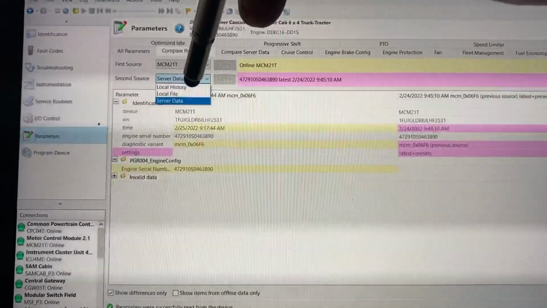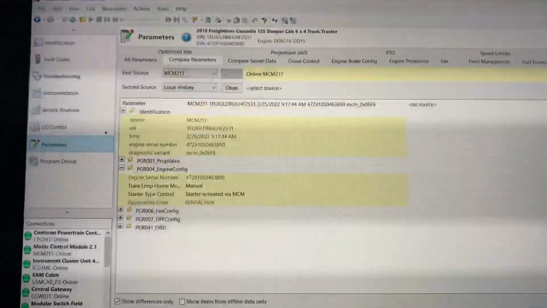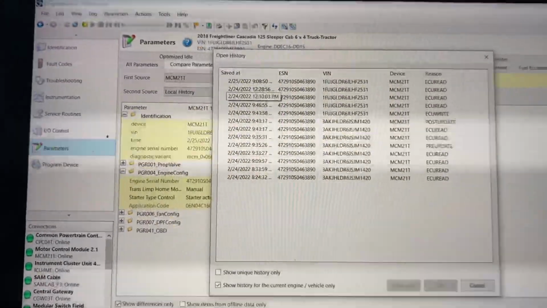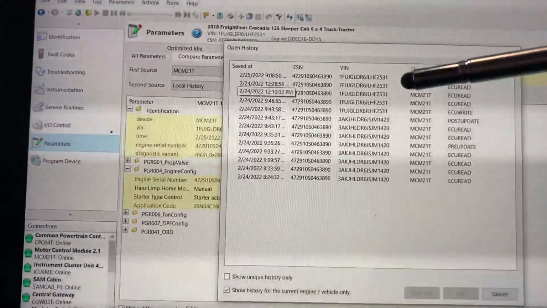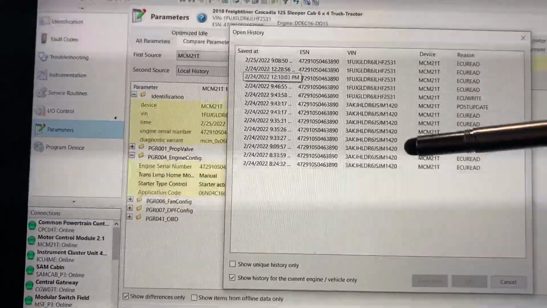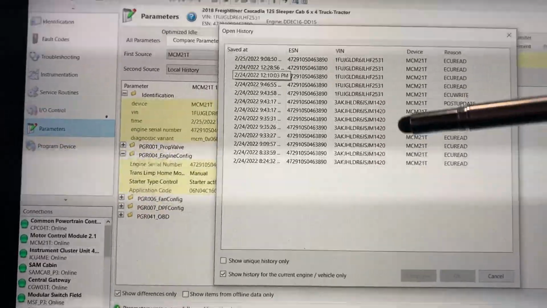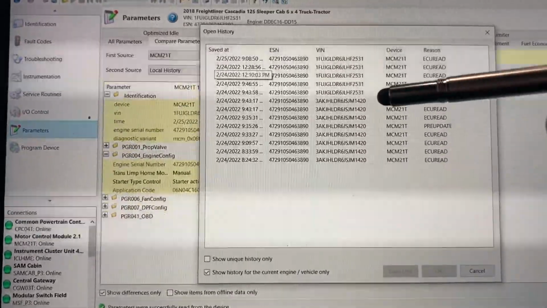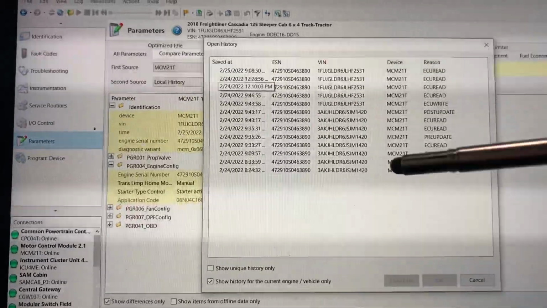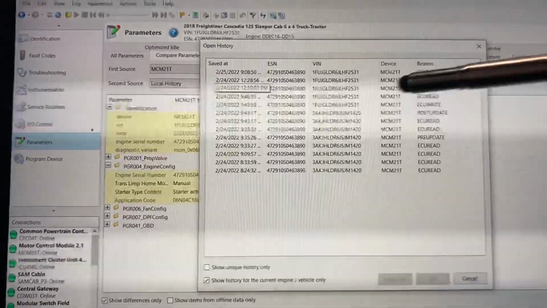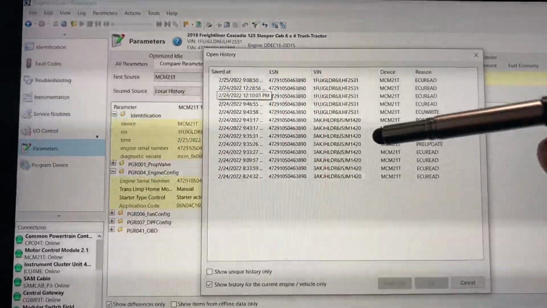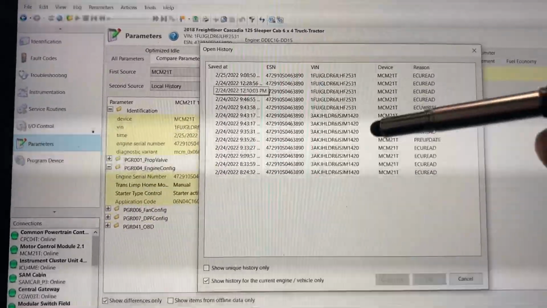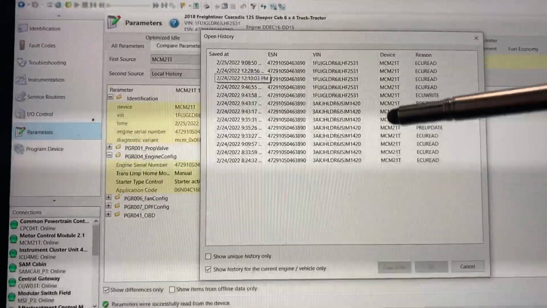But what happened with me, and you could do this, you could choose local history, open. This is the truck I'm connected to. And this is the MCM that was originally attached to the truck. You could see it logged all the times that I hooked up to the truck, and it was loading a different VIN number and different MCM parameters for this truck because it was programmed incorrectly.